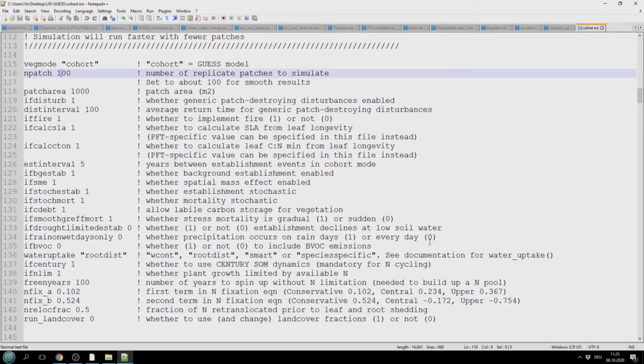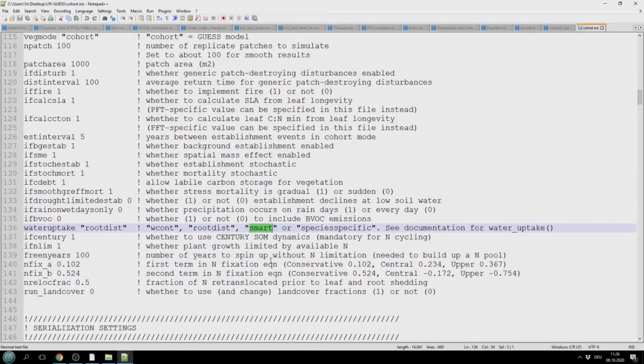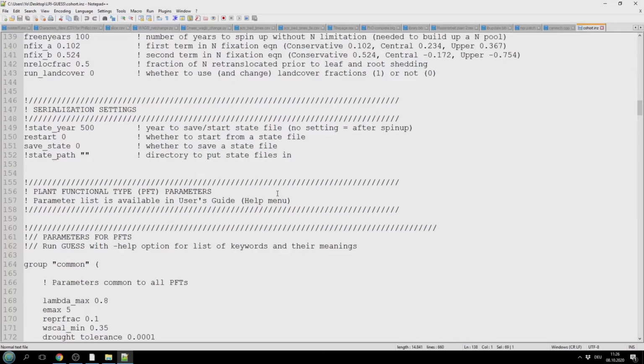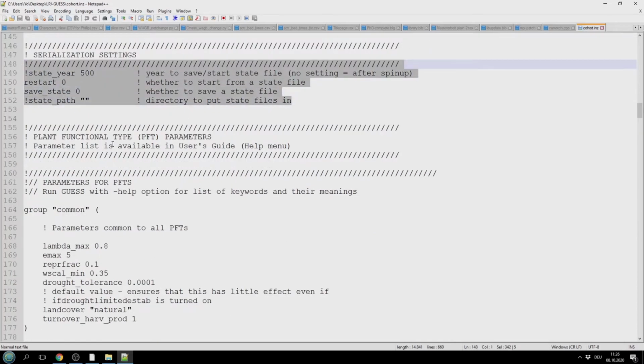Apart from this, you have a brief explanation here for every setting. For example, water uptake you could change to some other model types. For example, a species-specific water uptake, where we have a parameter for how the plants take up water. A smart water uptake is basically that the plants take the water from the soil where there is the most water, or something like this. You can set the growth limitation for nitrogen on or off, and you have some specific nitrogen parameters. Furthermore, this is not too important. You don't need the settings over here.